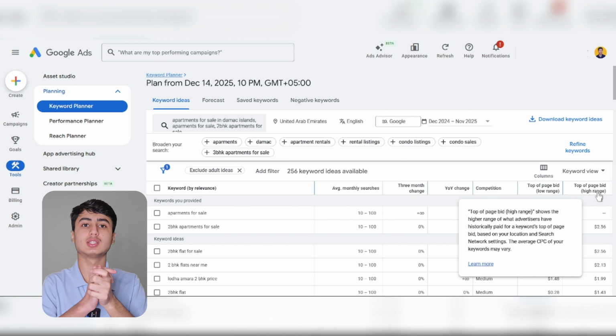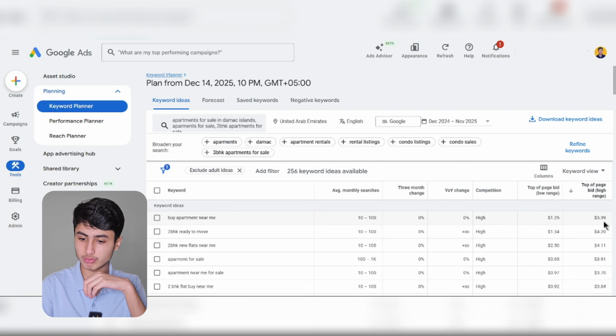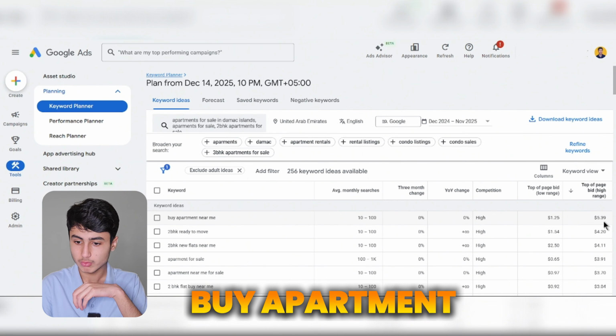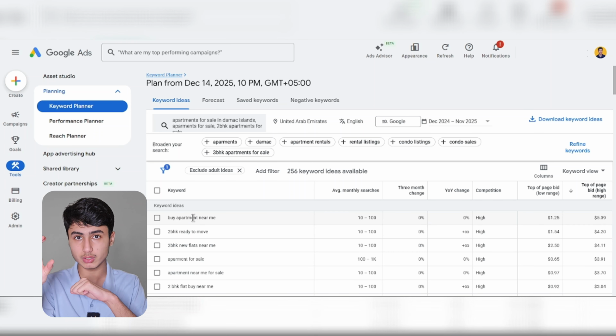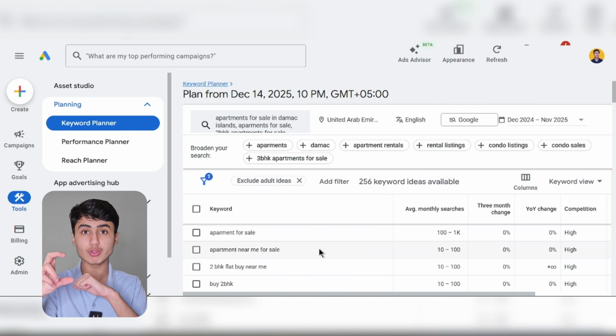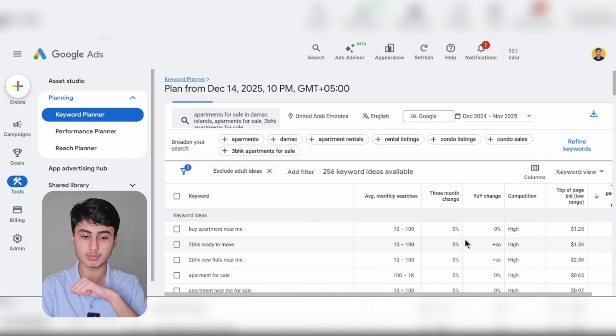What it basically means is how much your competitors and you are bidding for your website to show on that keyword. For example, if we click here, one keyword is buy apartment near me for $5.39. What this means in easy terms is that the top competitor who has bid on this is paying $5.39 for their website to appear on top for anyone who has searched buy apartments near me.